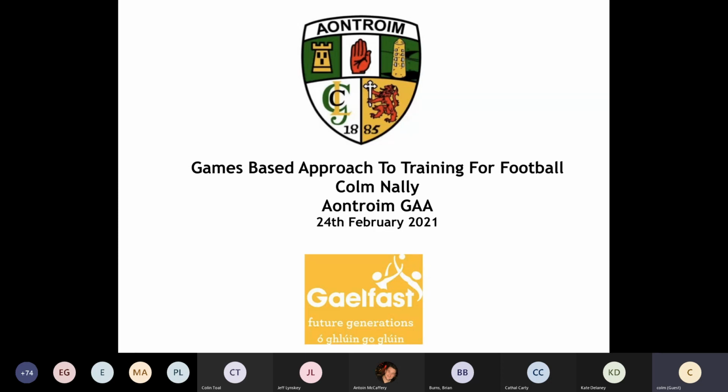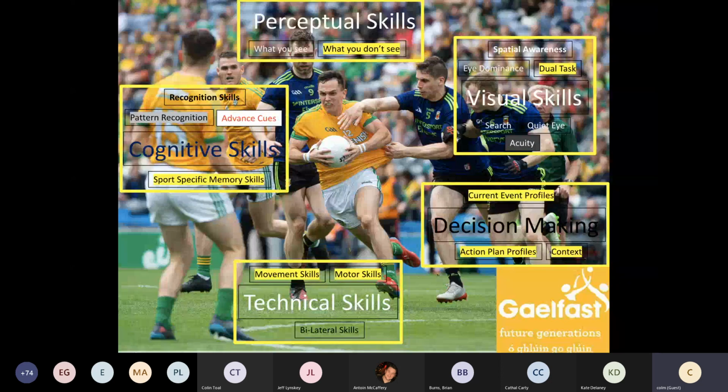So what we're trying to do tonight is have a look at a games-based approach to training for Gaelic football. The principles of this can be applied to any age groups, and I'll use examples in each, and I hope that you will get something from it and you'll find it interesting. So I'm going to jump straight in, and I'm going to show this brilliant slide.